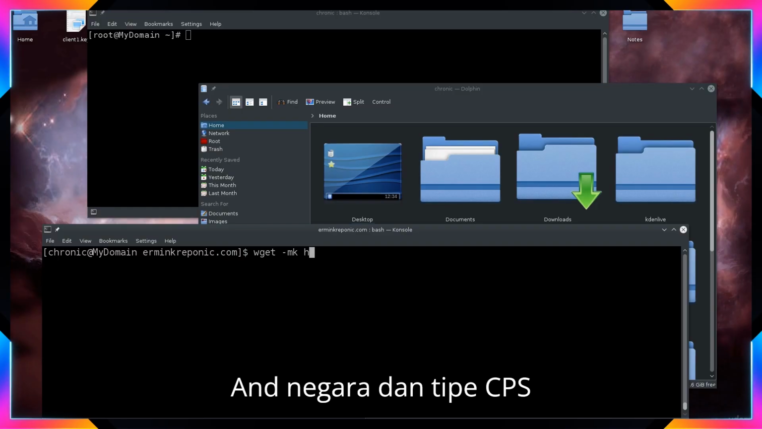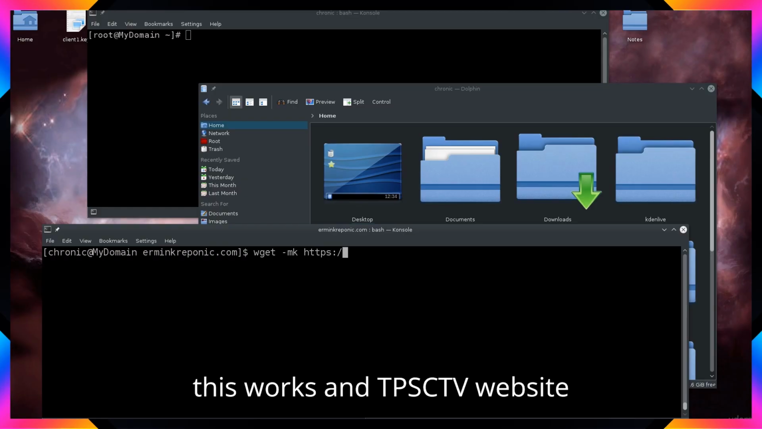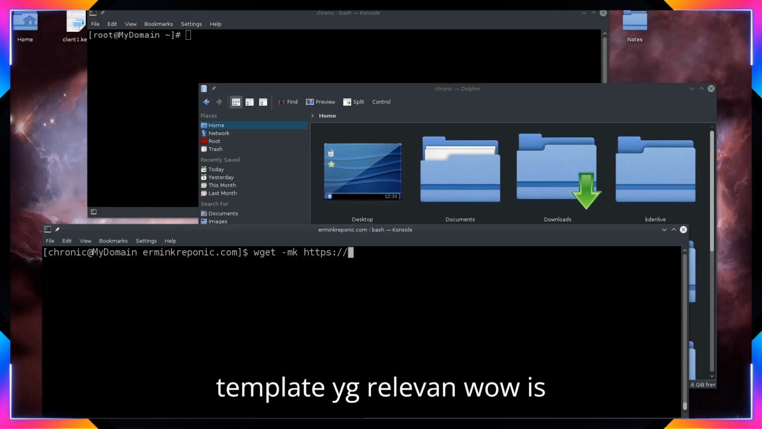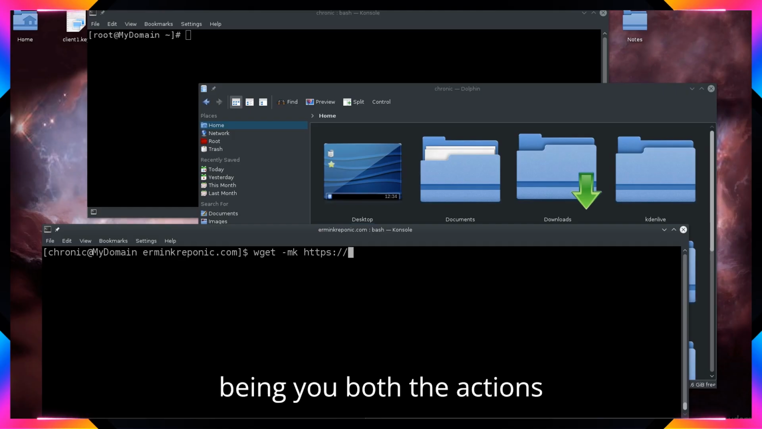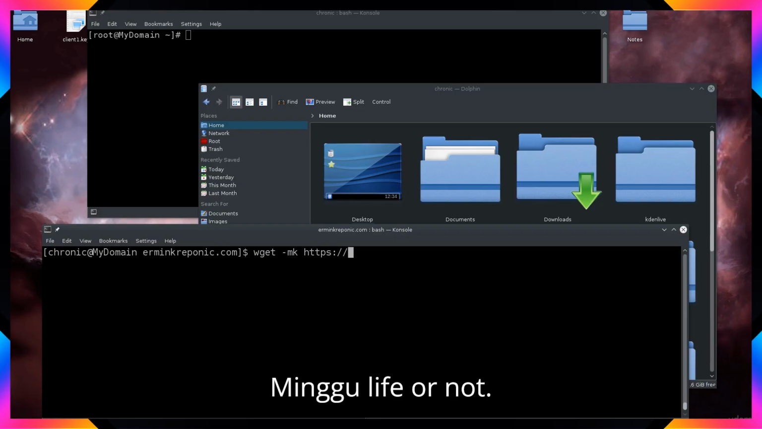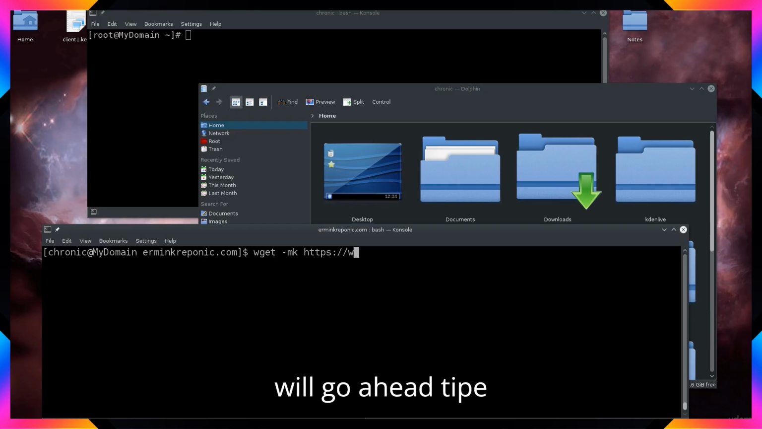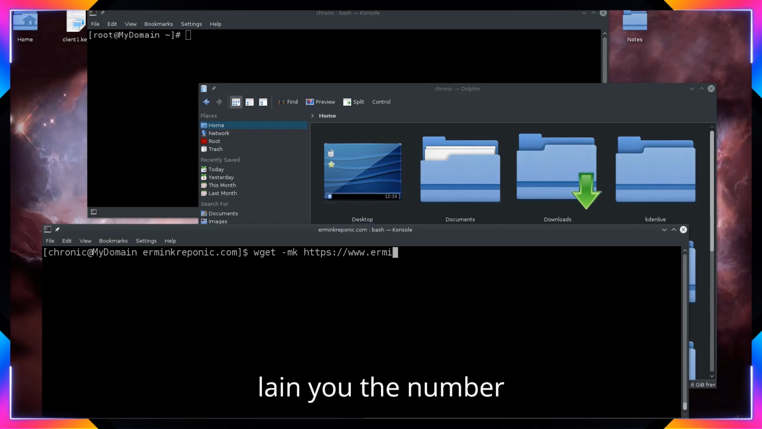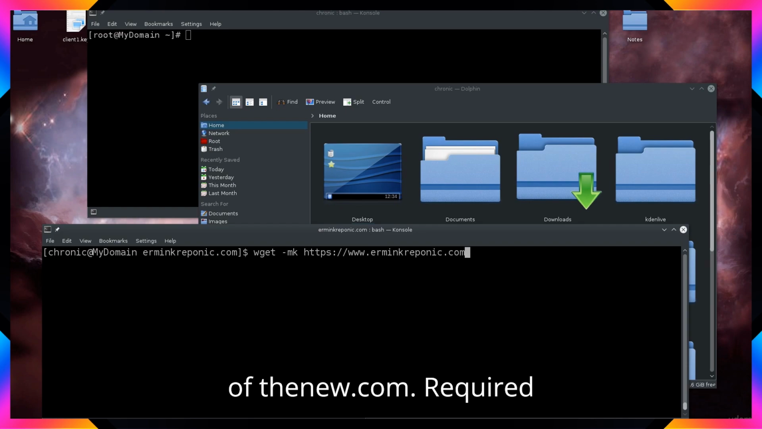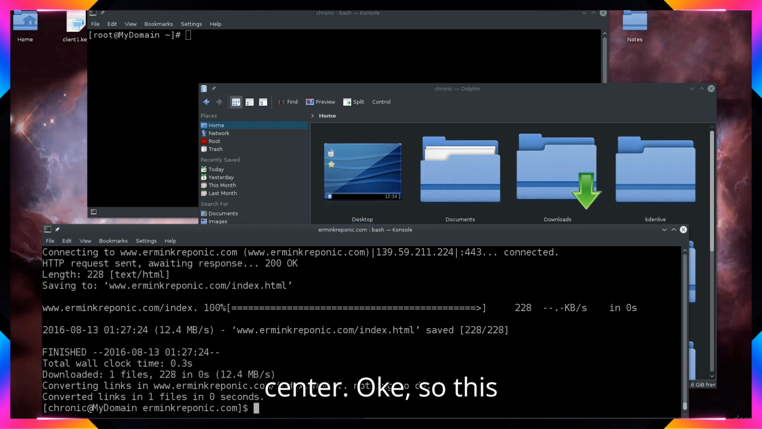And then I'm going to go ahead and type in HTTPS. This works on HTTPS and HTTP websites. It's completely irrelevant which protocol is being utilized, whether the encryption is being utilized or not. And then you will go ahead and type in your domain. I'm going to go ahead and type in www.admin.com, and I'm going to go ahead and press enter.